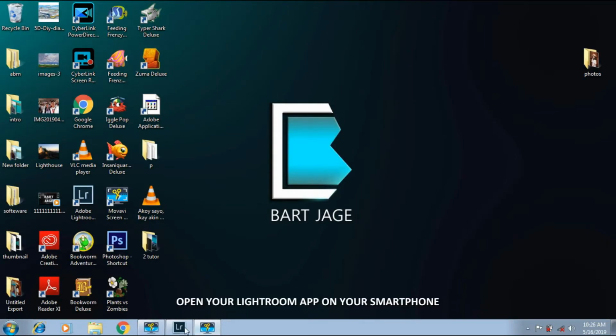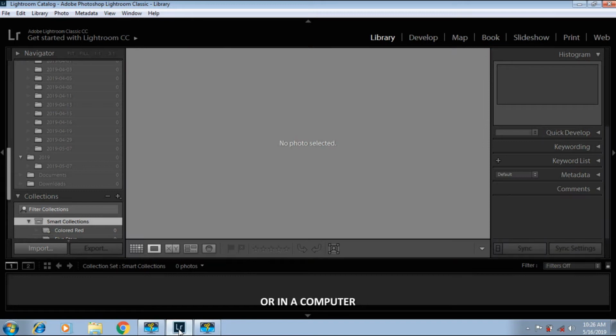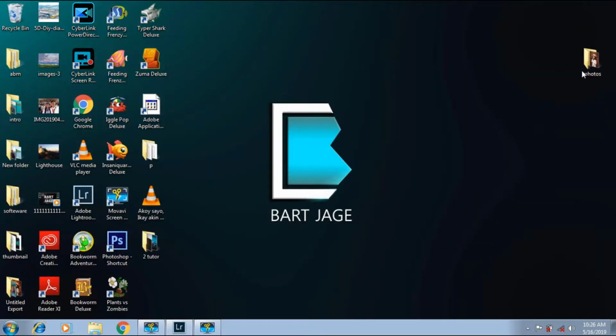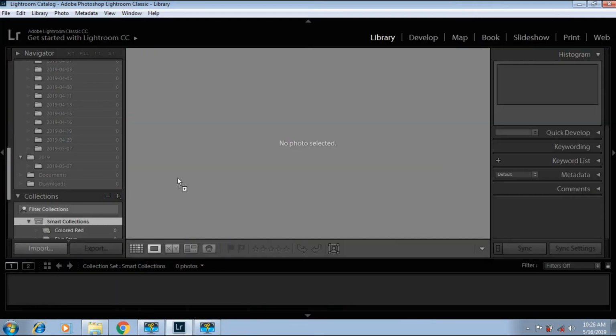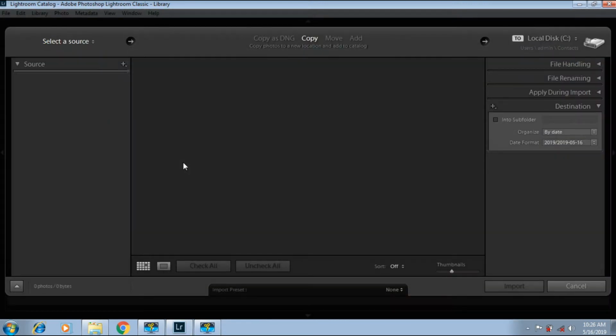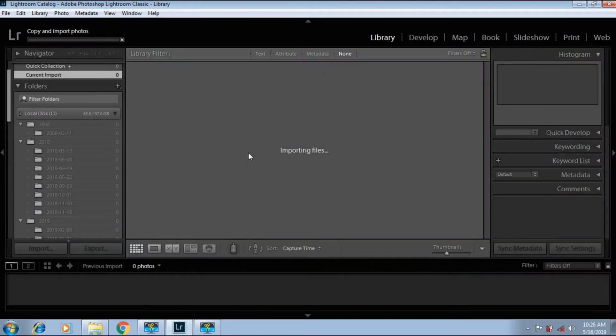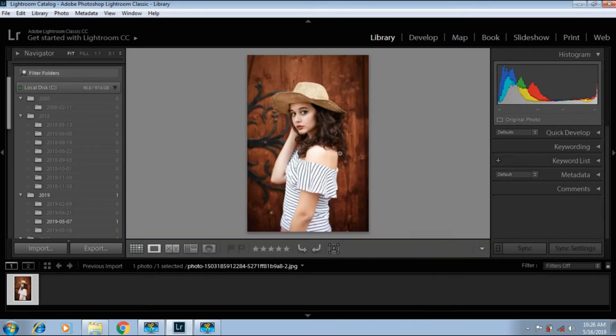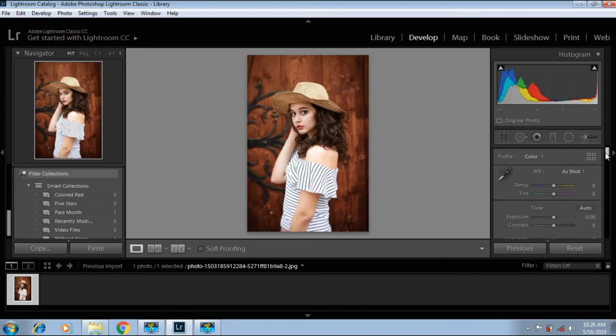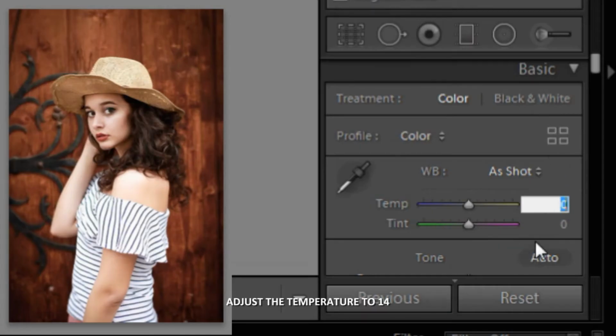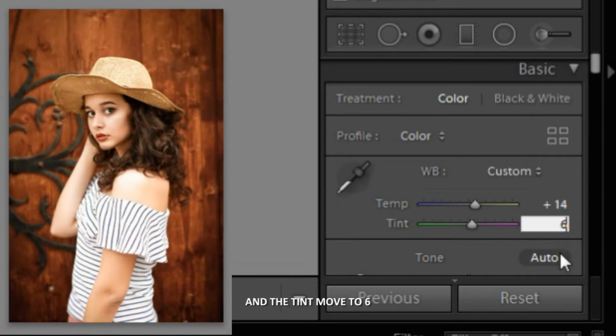Open your Lightroom app on your smartphone or in a computer. Import the photo. Go to Develop option. And for the color, adjust the temperature to 14. And the tint move to 6.